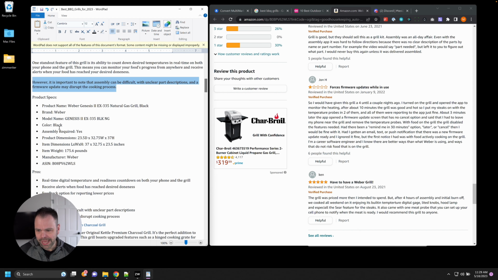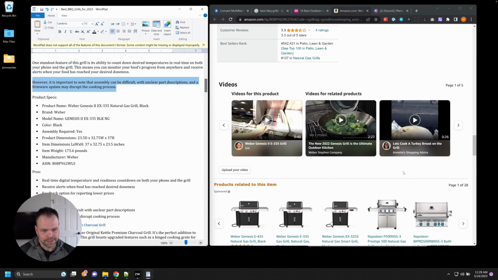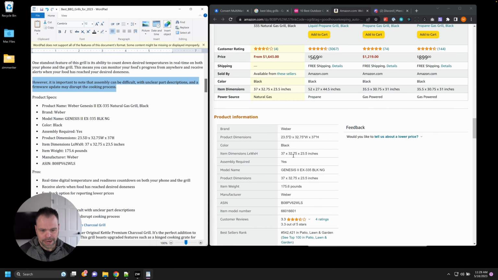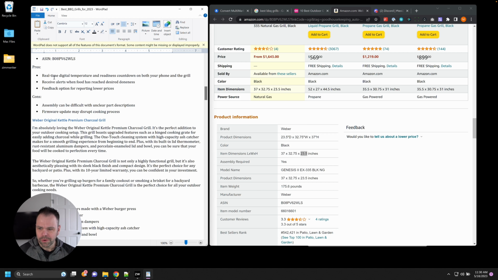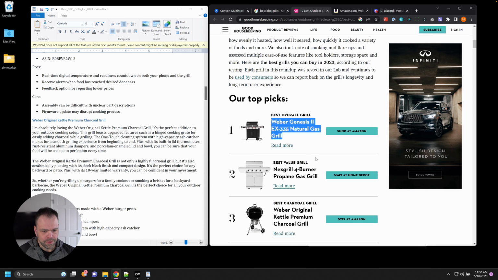So here's the specs. It's actually pulled from here. If we go to these dimensions, item dimensions, we have 37, 32.75, and 23.5. It's all correct in there because we scraped it from Amazon and then the AI summarized it. Pros: real-time digital temperature and readiness countdown, receive alerts, feedback options. Fantastic. Absolutely fantastic.